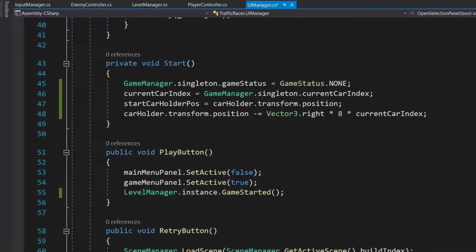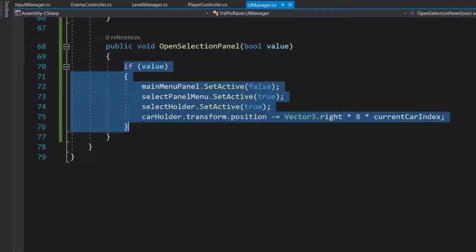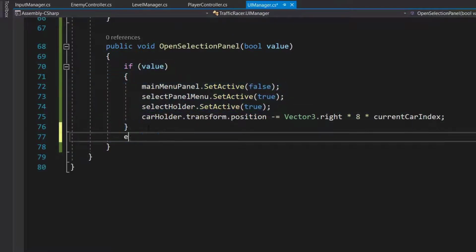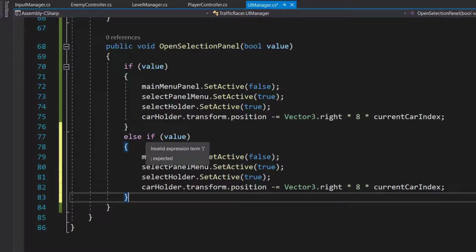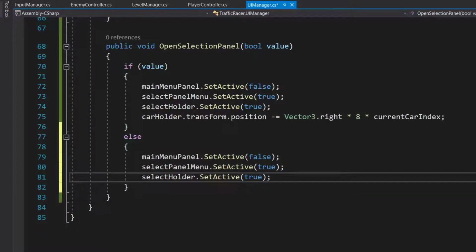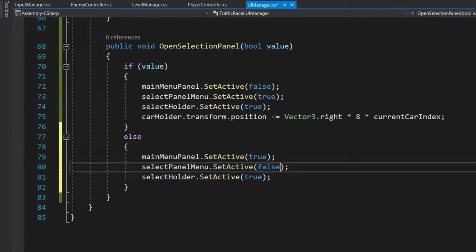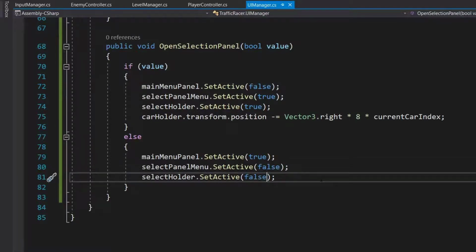And we have to copy this and paste it here. We don't need an if for the else because we know it will be false. Let's remove this. So the main menu panel will be activated and all the others will be deactivated. So deactivate select panel menu, deactivate select holder.